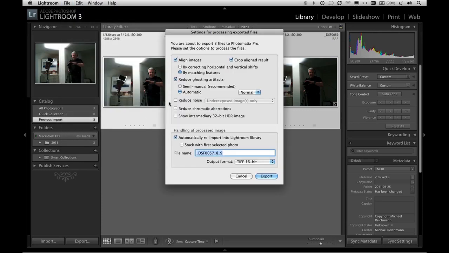There are 3 files coming out. Do you want me to align them, crop the cropped results? How do you want to match things up? All of these presets get rid of ghosts automatically, and what do you want to produce? And I'm going to have it output a 16-bit TIFF. So I'm going to hit export.